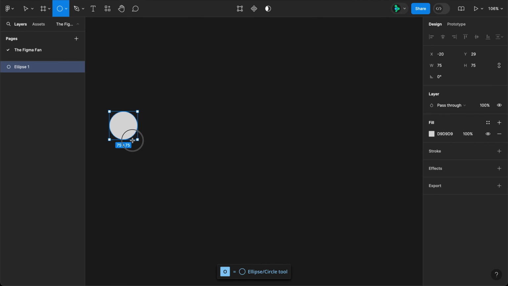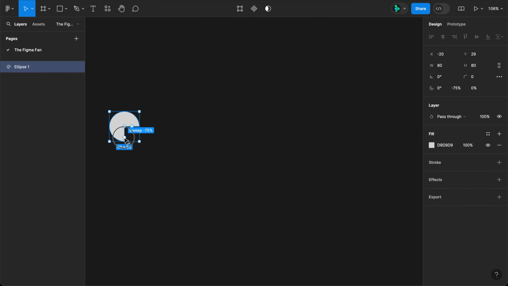Start with a circle, 80 by 80. Drag out the sweep. Give it a white border of 5. Set the ratio to 100. Close the sweep. Let's call this full circle.